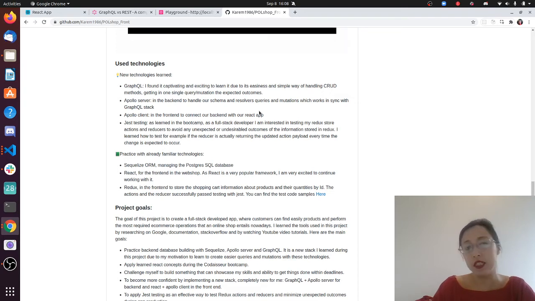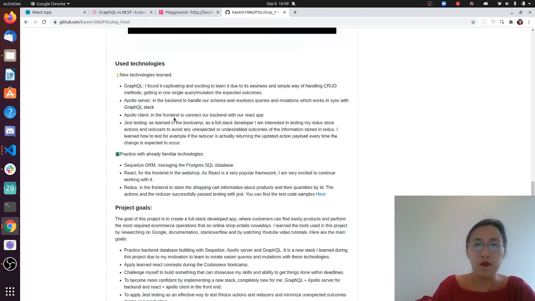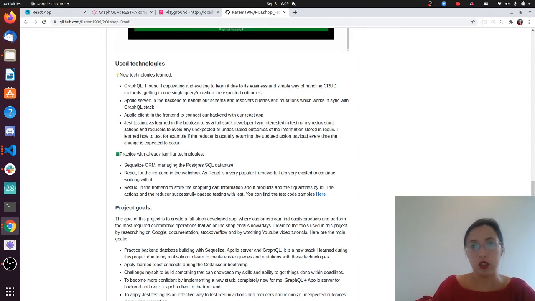I learned a completely new stack, GraphQL, with an Apollo server in the back end, that was not taught during my bootcamp. So I am very fast at learning new stacks. I feel proud of having achieved this, and this is the motivation for why I use a new stack in comparison to RESTful APIs. So let's go to the code.